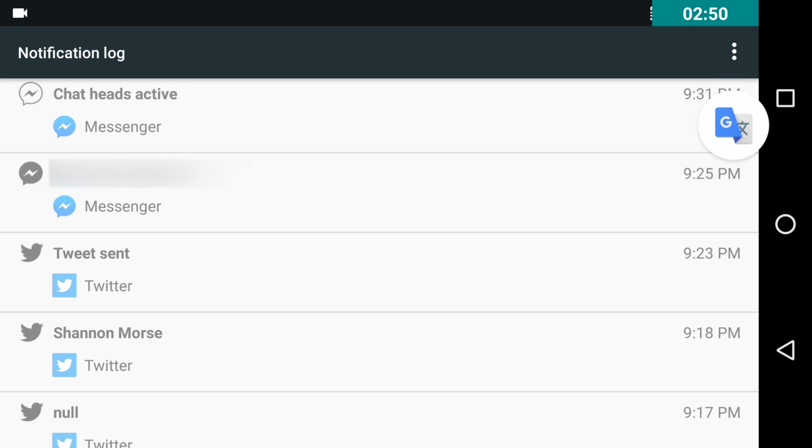So basically, that's how you can look at your notification log via just a widget without anything else, without any external app.